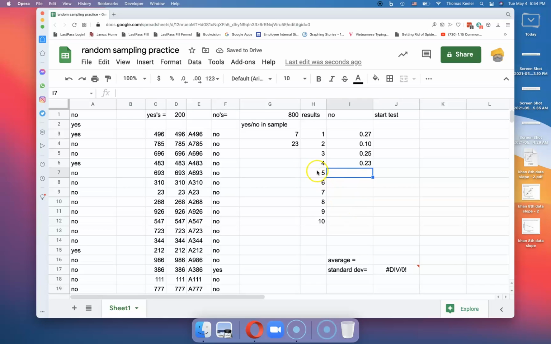Okay, all right. Now we got a new one. Oh, we got another one. Okay, so we got the same thing. Equals 7/30. Okay, so all we're doing is we're putting in the number of yeses out of the total to see what we get. So 7/30.